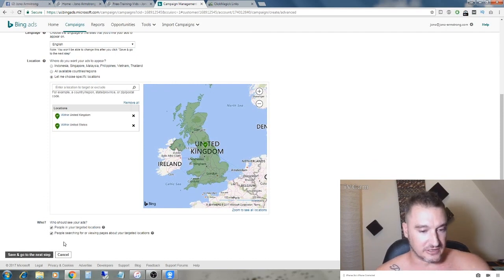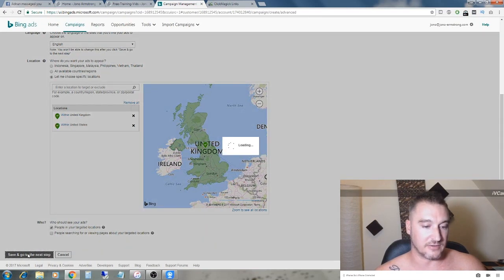Now, who sees your ads? You want to choose people in your target locations. You want to uncheck people searching or viewing pages about your targeted locations, because you could get people from tier 2, tier 3 countries searching for stuff in England, and then your ad will pop up, and it might not be good quality traffic, so you need to make sure that you only choose people who are inside your target locations. Okay, save and go to the next step.